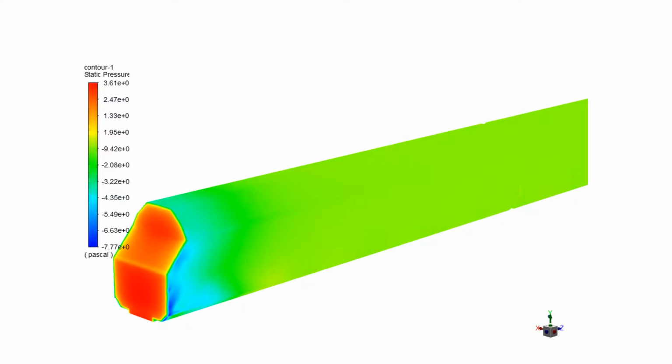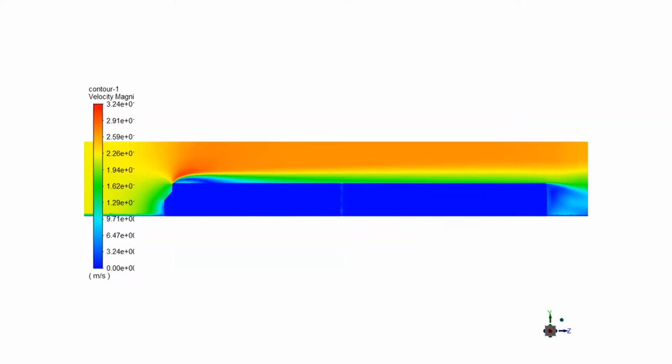Now, as you can see in this contour, in the front section of the train where the airflow velocity has reached zero, the pressure has increased. In this velocity contour, you can easily see that in the front section of the train, the velocity has decreased, and of course, in the rear section of the train, you can easily see that wakes have been produced.